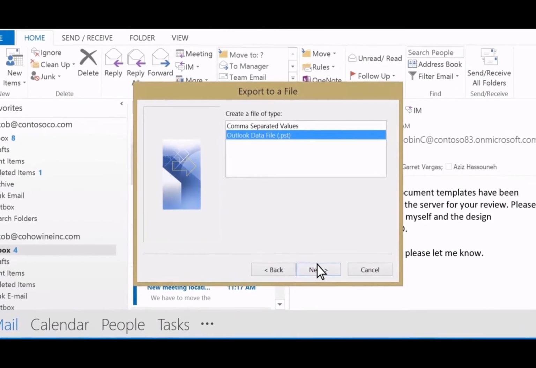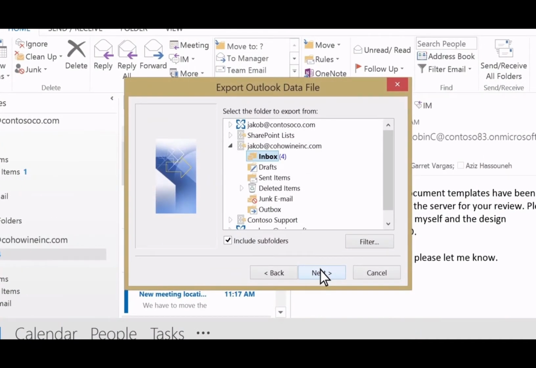You can also bring your email, calendar, and contacts from your previous mail service, like Gmail, Yahoo, or another web host. The best way to do this is using Outlook's Export-Import wizard to move the old data into Office 365.